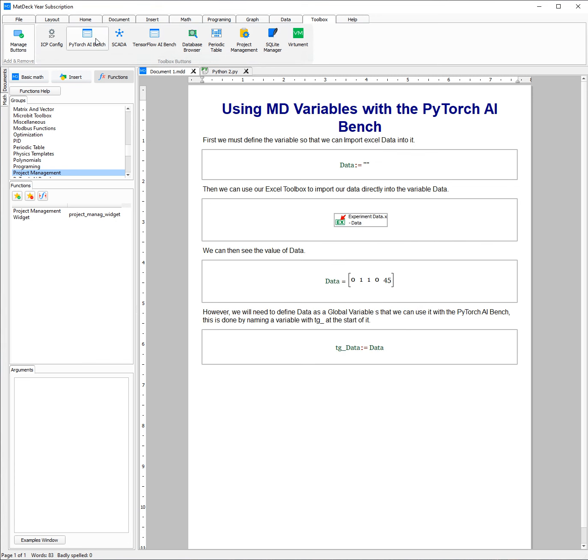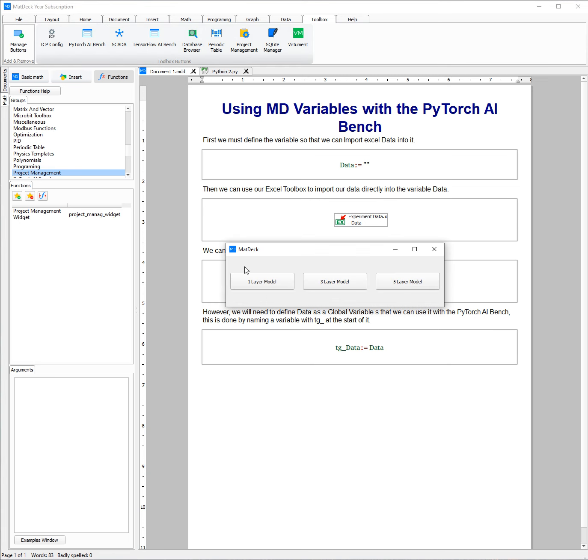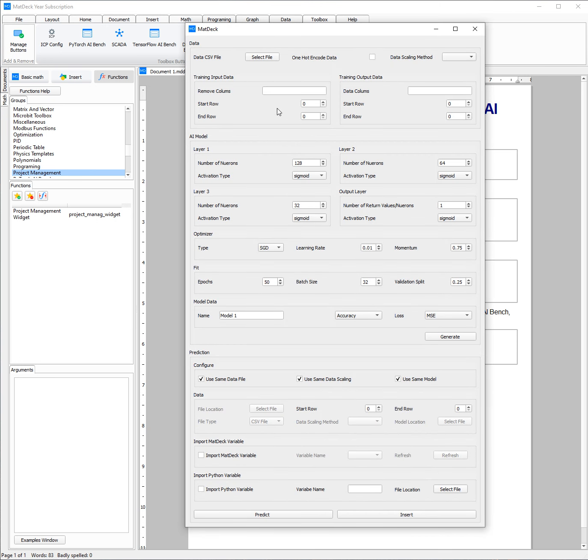Once you click on this button, the toolbox will open up and it will give you three options: a 1-layer model, a 3-layer model, and a 5-layer model. For this instance, we will be using the 3-layer model, and as you can see, once you click on the 3-layer model, it prompts the 3-layer PyTorch AI Bench.